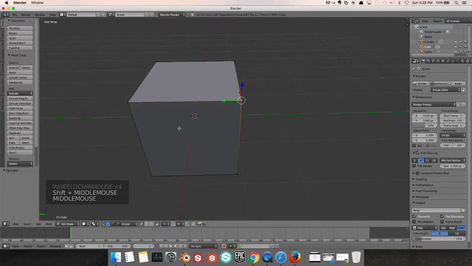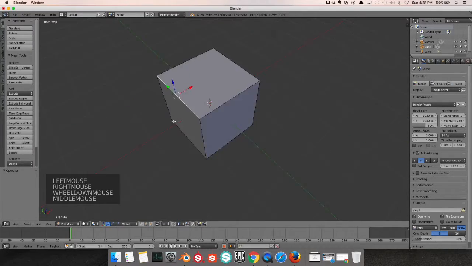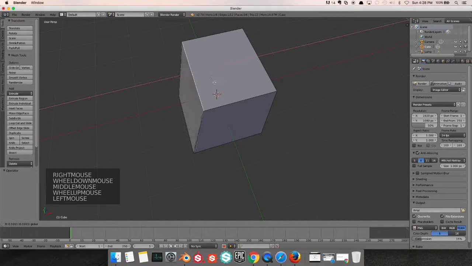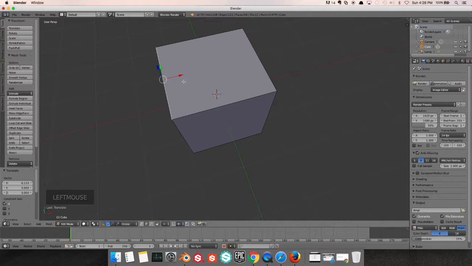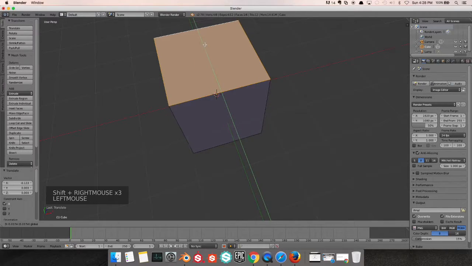There are several different modes. If you click on edge select mode, you can select each of these edges and start editing that way. Select enough edges forming a face, and now you can edit a face.